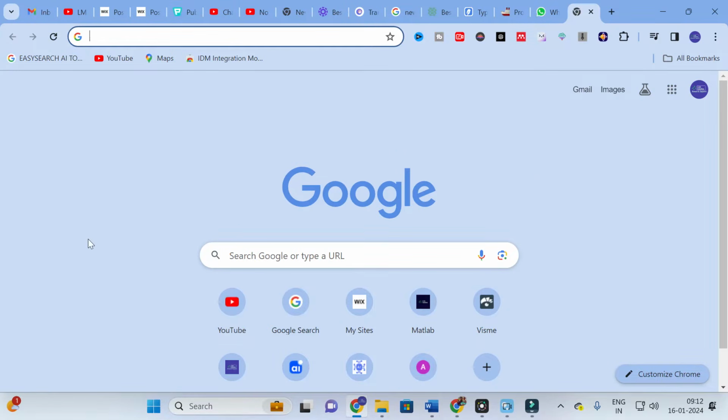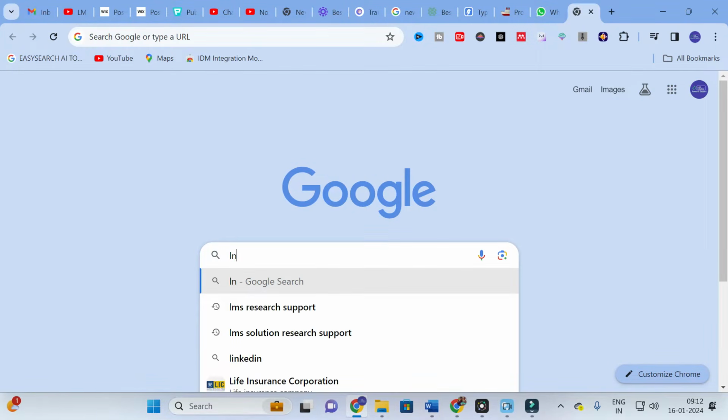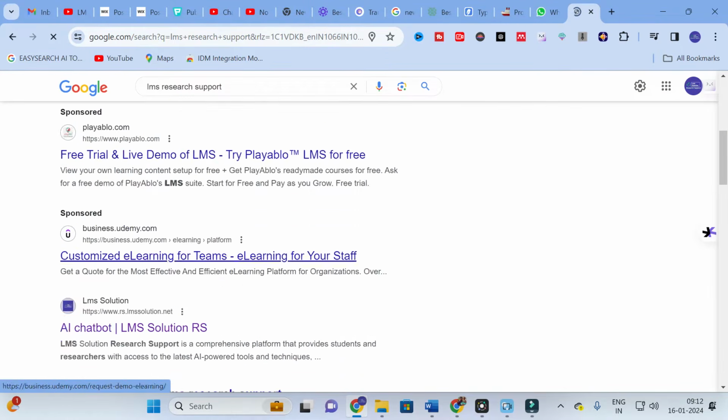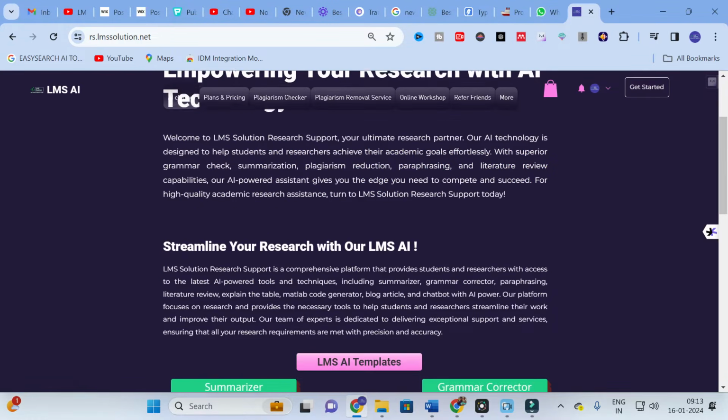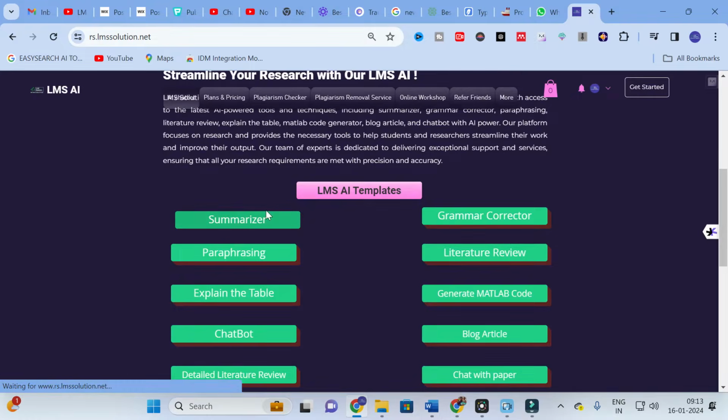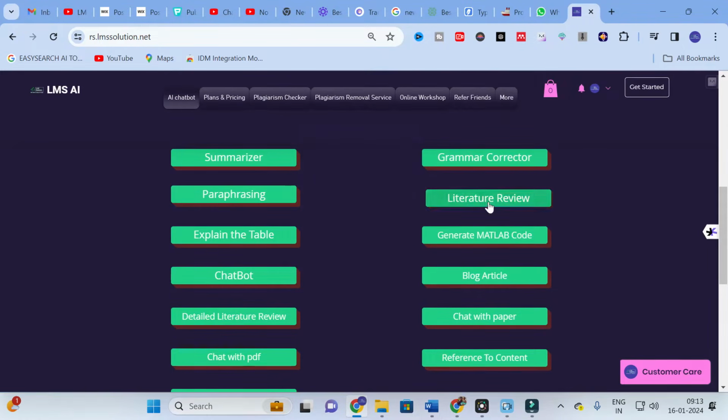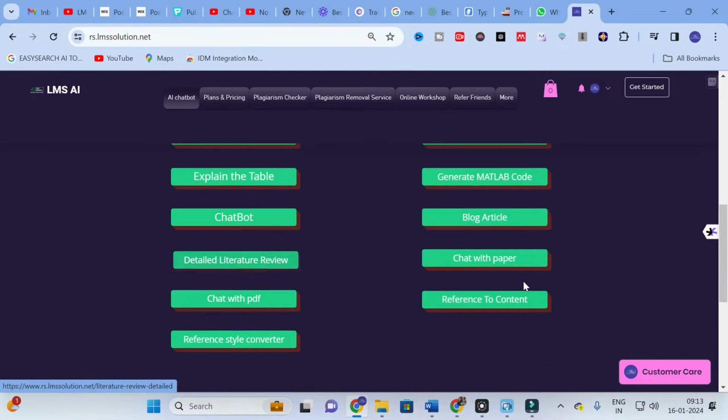In order to explore that AI template, go to LMS Research Support. This leads to the website here. In this you will have the AI chatbot. You can see different options are available: summarizer, grammar corrector, paraphrasing, literature review, explain the table, generate MATLAB code, chatbot, blog article, detailed literature review, chat with paper, chat with PDF, reference to content, reference style converter. So these are the different AI templates available, especially designed for research. In this video we are going to explore the option called chat with PDF.